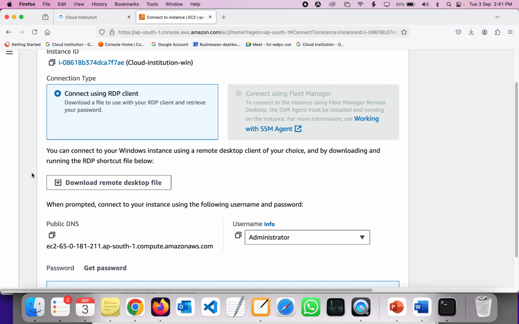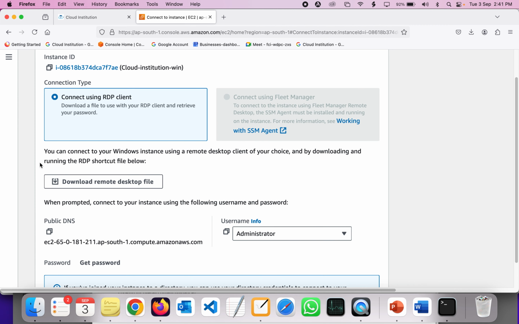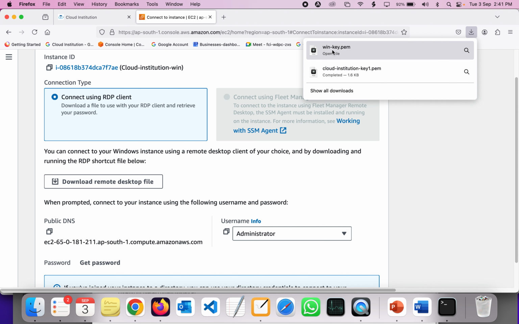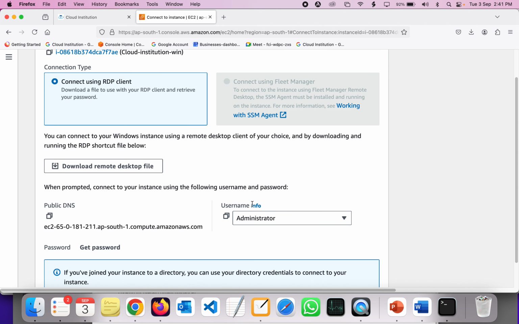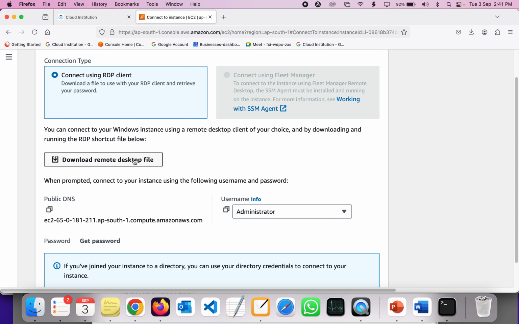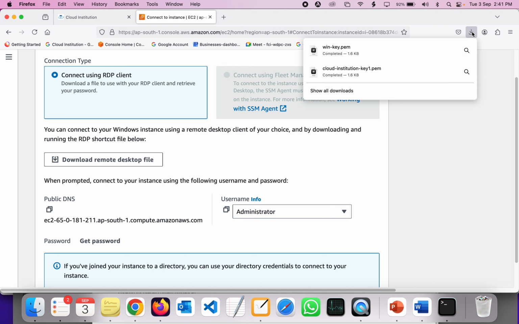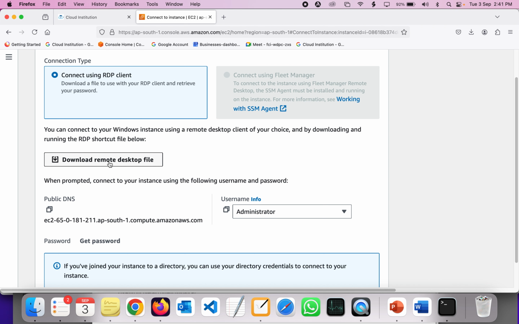In this RDP client option, we have the download remote desktop file option. We downloaded the win-key.pem file whenever we created the SSH keys. Based on that, we are going to use it to extract the password for this particular administrator username. The username is going to be administrator, and the password is going to be extracted from the .pem file.